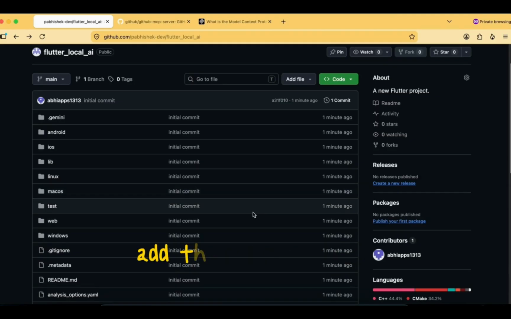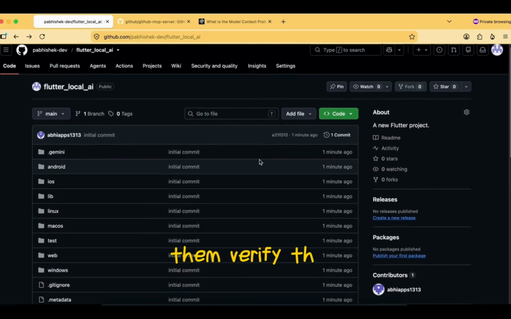Make sure you add secured MCP servers whenever you are trying to integrate them, and verify them.